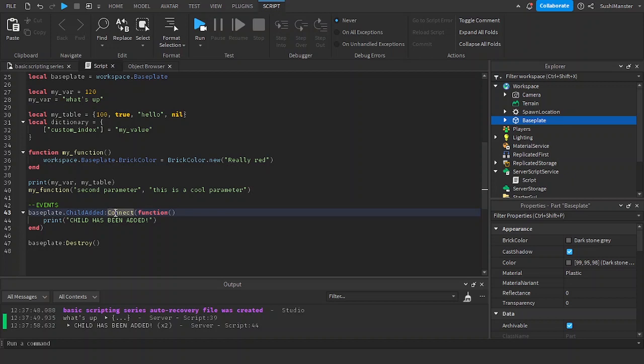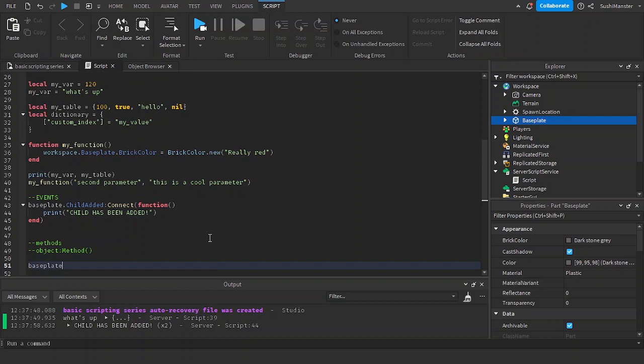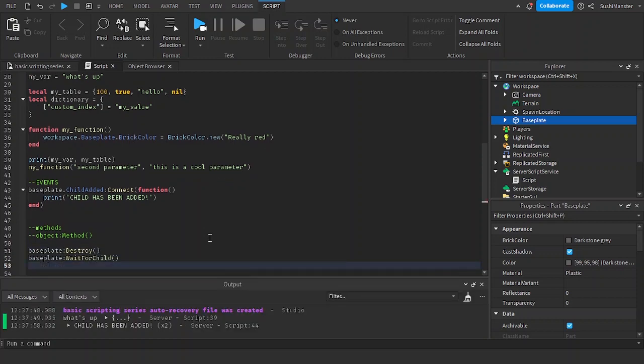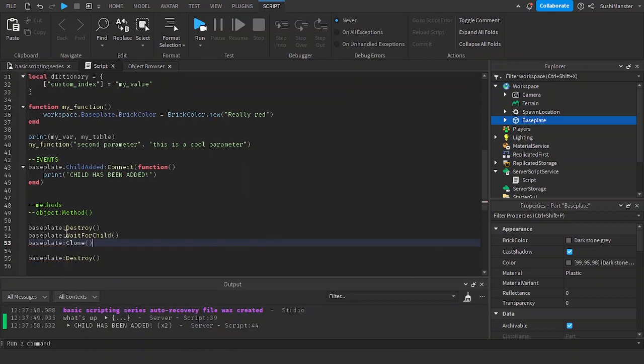This is also a method. It uses a colon. Methods use a colon, so here's what methods are: the object, the colon, and the method. There we go. So baseplate:Destroy, this is a method. Baseplate:WaitForChild, this is a method. Baseplate:Clone, this is a method. So it's this colon and a function right next to it.